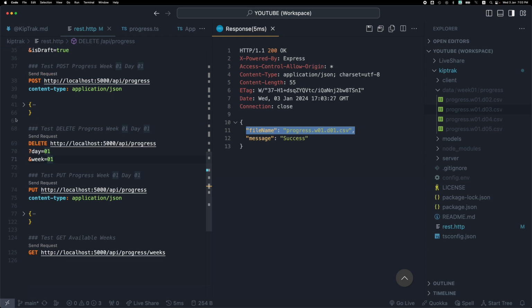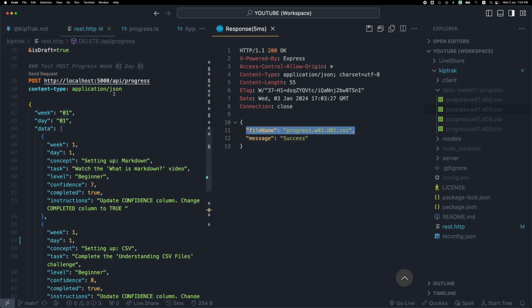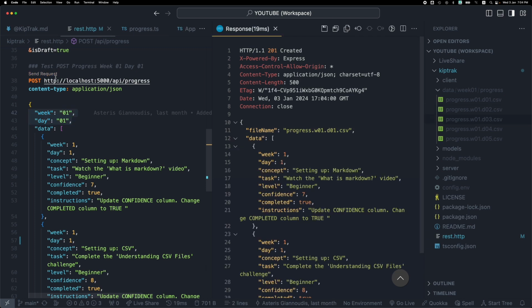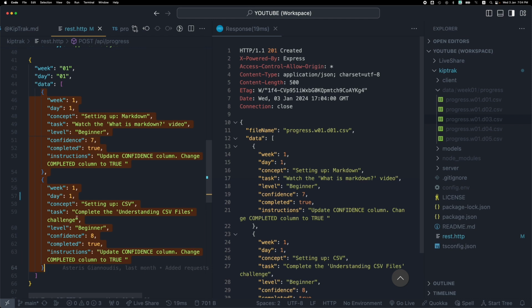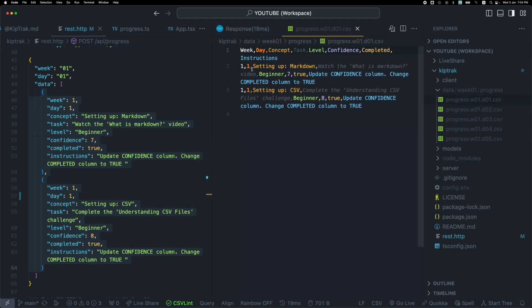And now if I post with a JSON object that contains week 1, day 1 and some data, I will be getting back a new file right here. So the post will recreate this file. Let me check. And indeed I have this file recreated with all this content. It has like 2 rows, the data for 2 rows. So if I open up this file, we will see 2 rows.